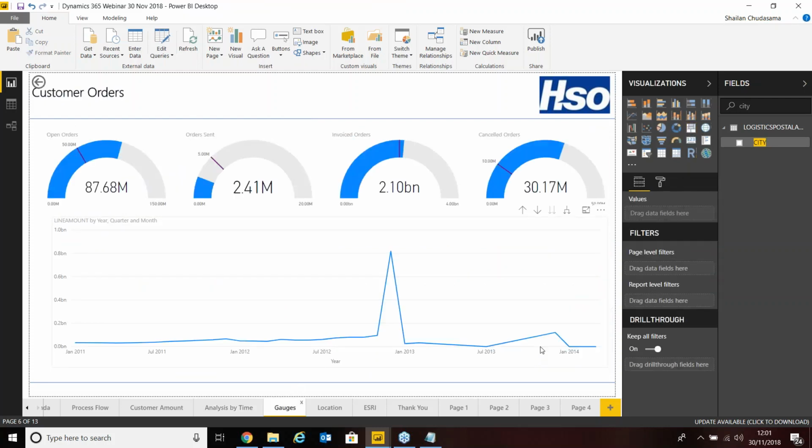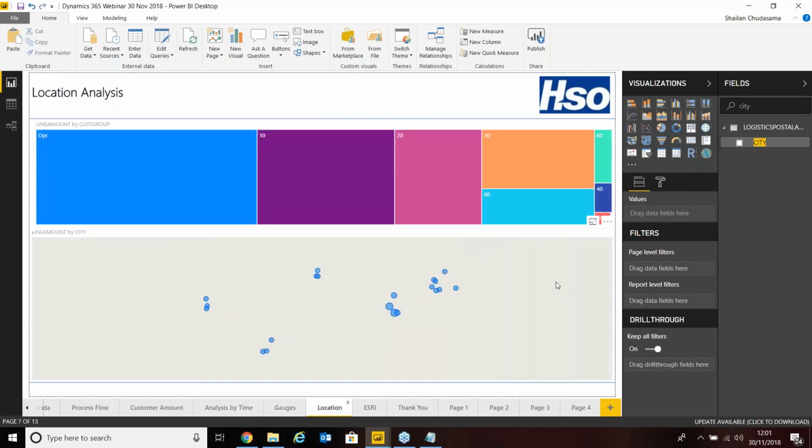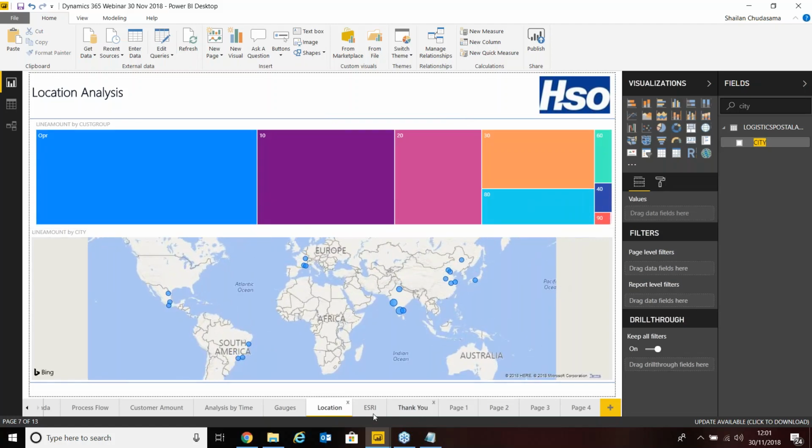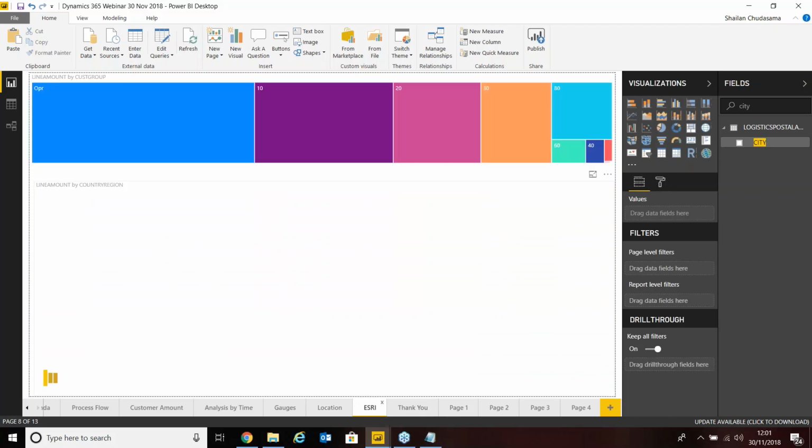Gauges, pretty nice and neat. A lot of people like gauges, so you can have multiple gauges there, etc. Location, we've seen some of the location stuff. We've seen some of the Esri mapping, which we saw earlier.